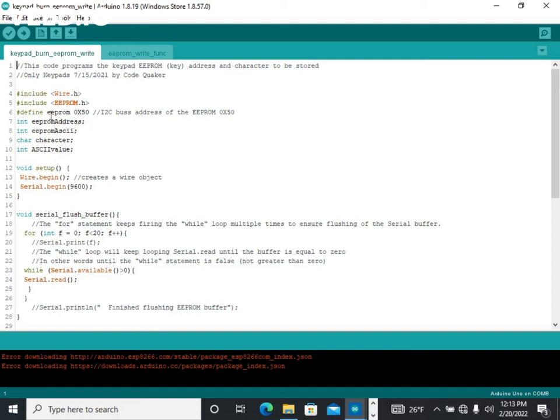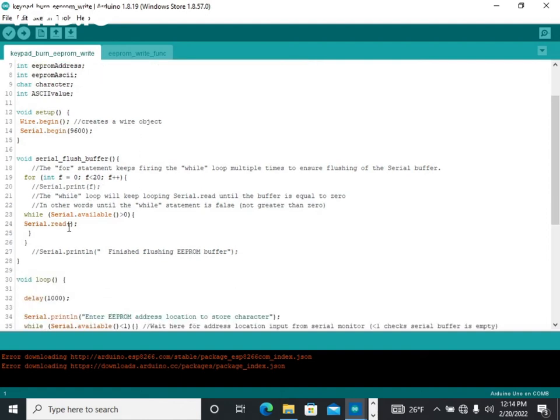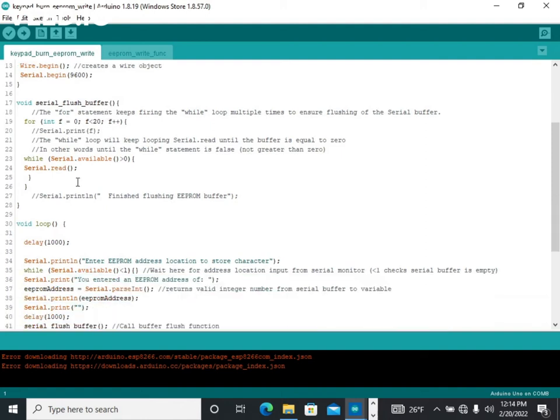There's some variables that are declared here. There's 3 integer variables and 1 character variable. In the setup, the wire.begin code opens up the I2C bus, and the Serial.begin 9600 opens up the serial monitor communications. This set of code here basically all it does is flush the serial monitor buffer. I just wanted to be sure that the buffer is empty before any more data is put into it, so no false data gets sent down to the Arduino.